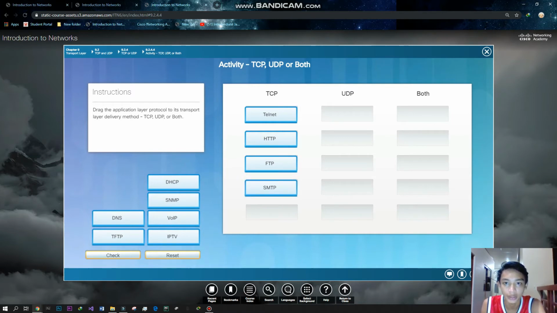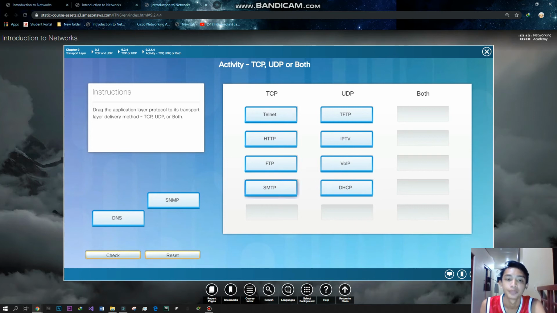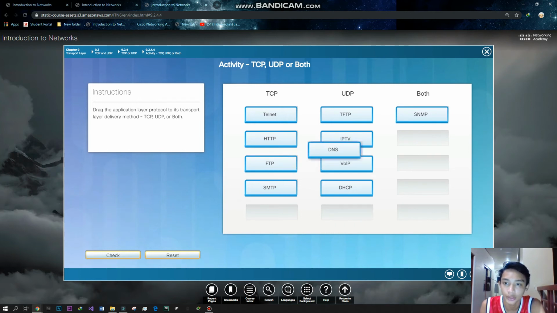So for the UDP, we have here the IPTV and the VoIP, and last for the UDP is DHCP. So these remaining two, we're going to put to both.